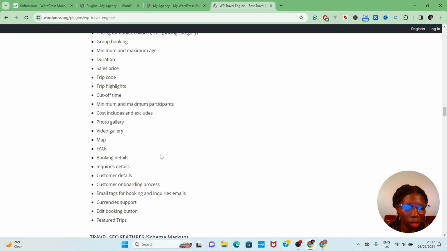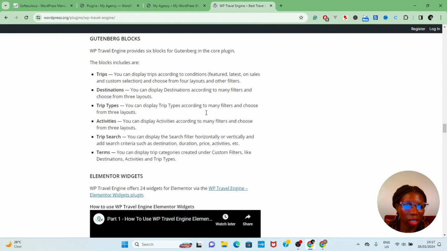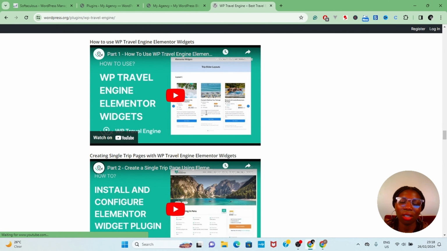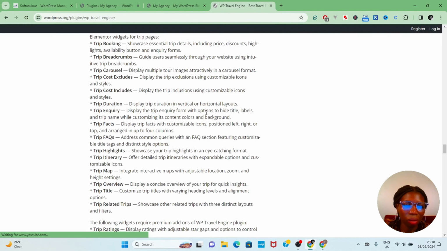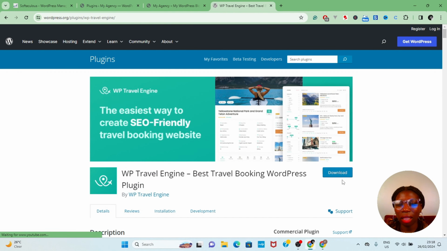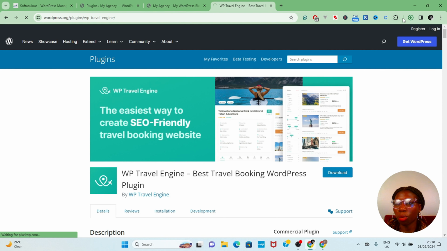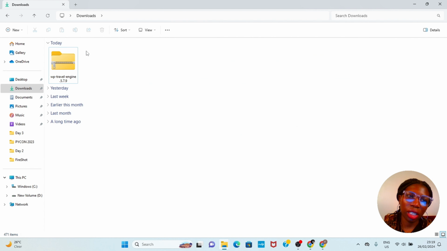And it has a couple of features, and you can read them right here in the description before actually installing the plugin. Now, to install the plugin, we are going to just go back up and then click on download. This is the first way of installing this plugin. And then your plugin is going to be downloaded right here. And then you should find it in the download folder once it is complete. So when it's done downloading, I'm able to see it in my downloads folder. That is the first way.